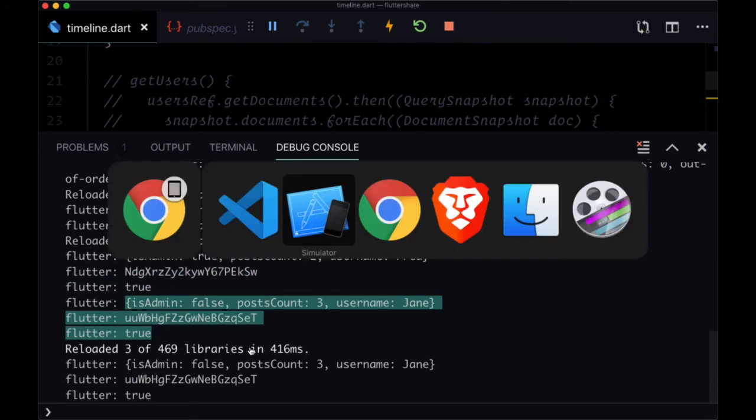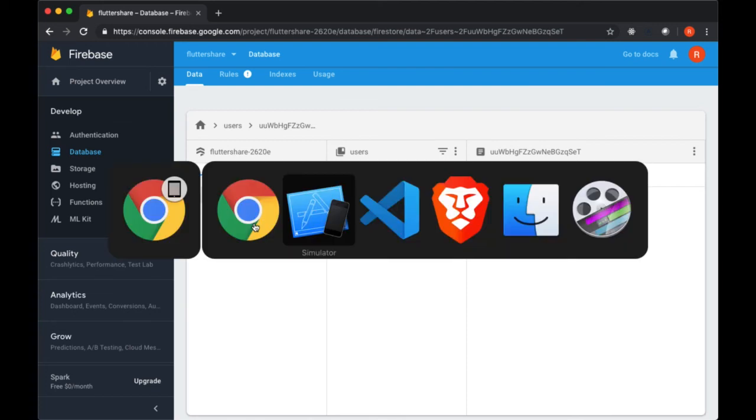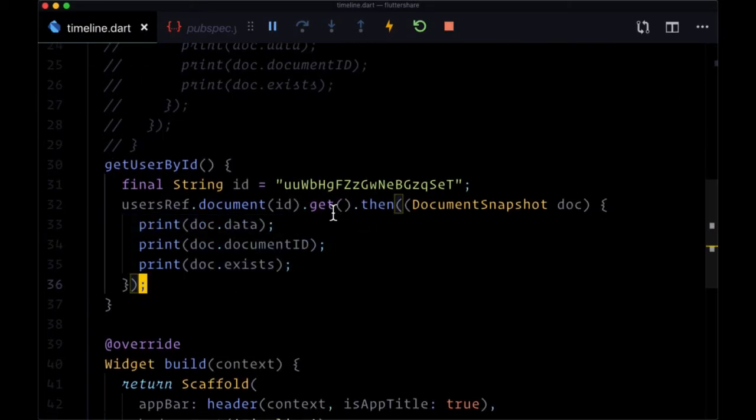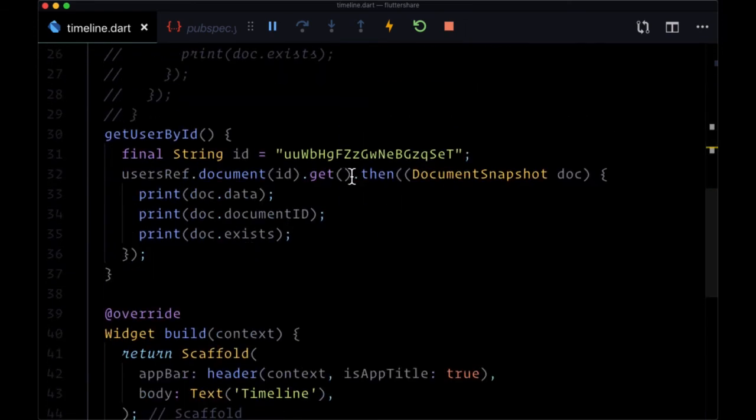So that's a quick overview for fetching data from our Firestore database. And before we wrap this up, I want to show you just one alternative syntax for making these requests that I think you're going to like a bit more than using the standard then and catchError callback approach. So in order to resolve these futures, instead of chaining on then, what we can do is make each function that we want to resolve a future an async function.